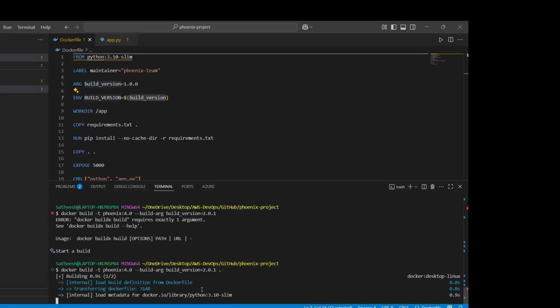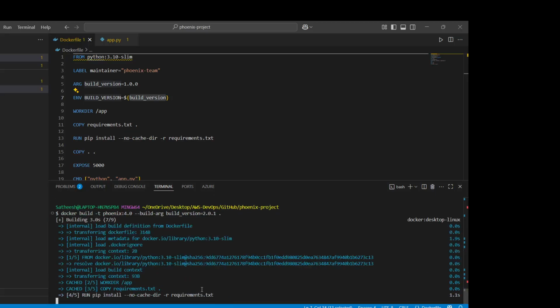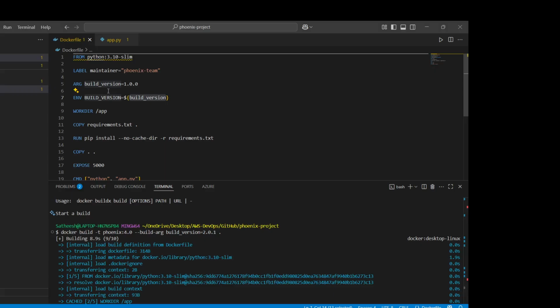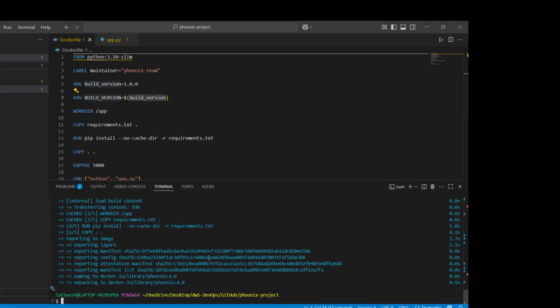The build has been started now. I'm just passing the hyphen build hyphen arg and the param and the variable name that exists in the docker file. So let's wait for it to compile, and then it's done. We triggered a 4.0 now, and then we will run the 4.0.